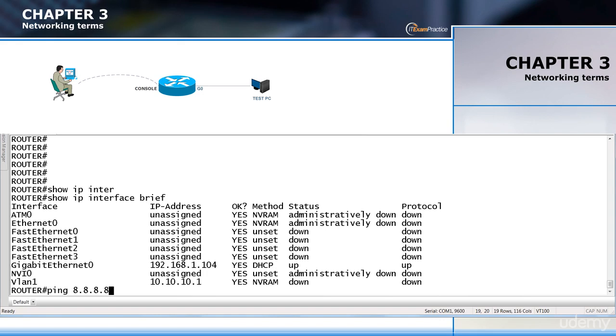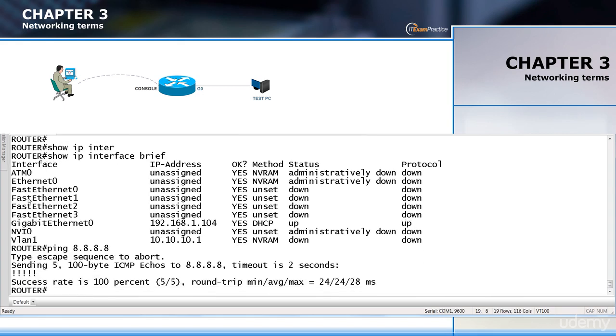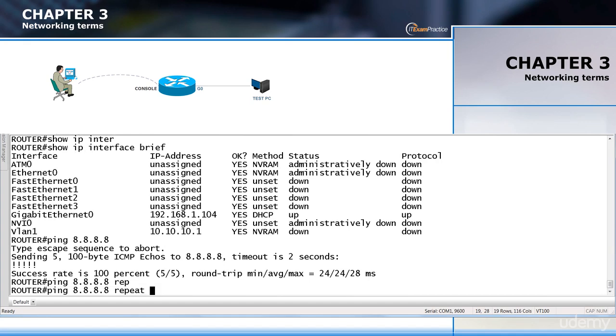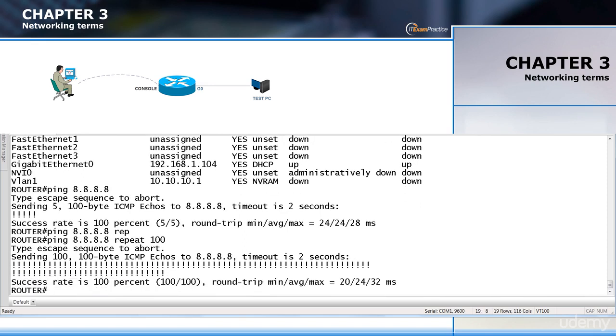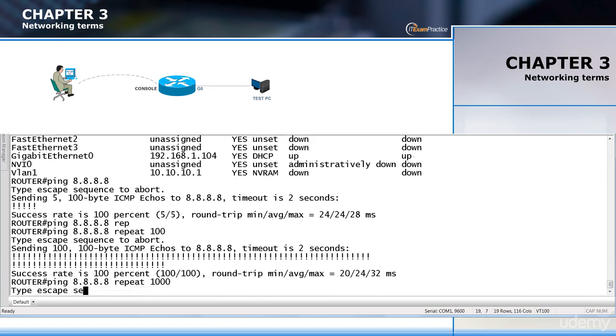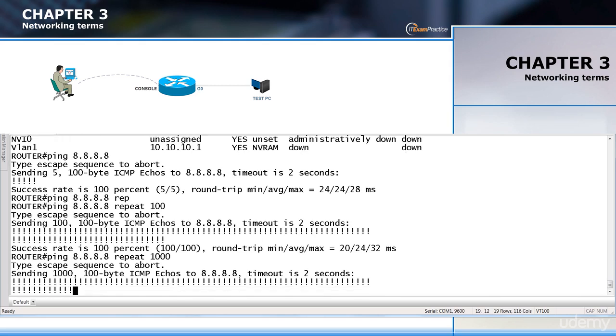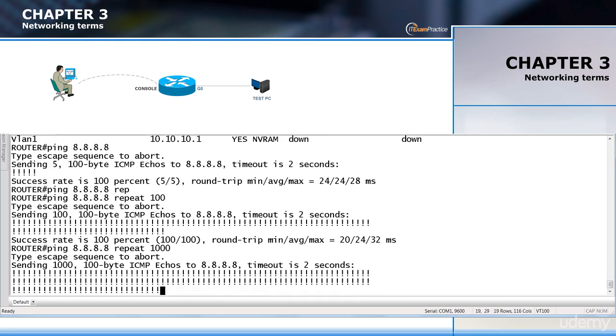The most popular IP address that you can go for is 8.8.8.8, Google DNS server. Here we go. I can ping it. If you want to check if your connection is stable, you can say, I want to repeat my ping command 100 times or 1000 times. I want to make sure that my connection is really stable.